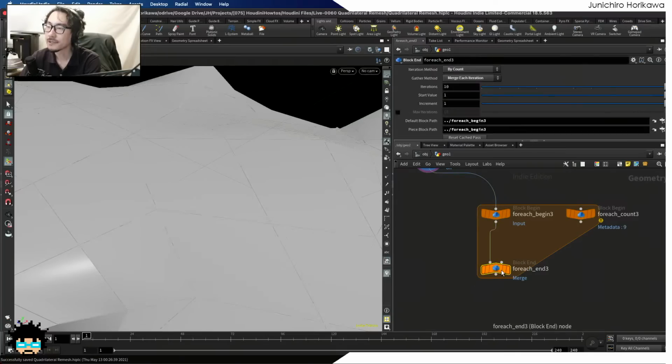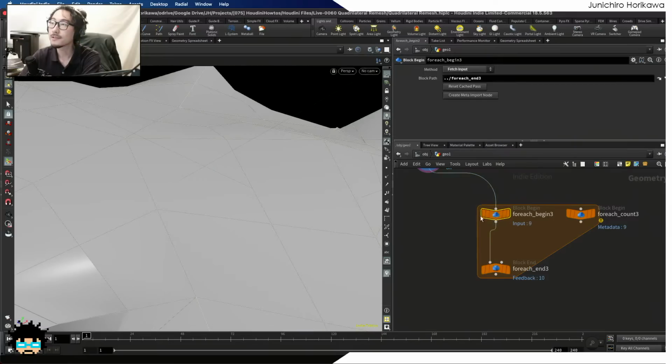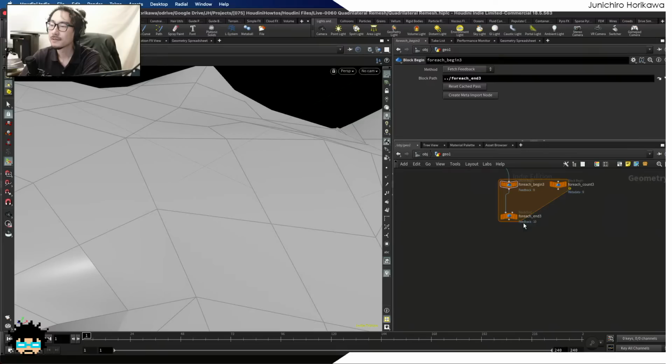So this is the for each number. Going to again change this to a feedback loop by changing this to feedback each iteration, fetch feedback.